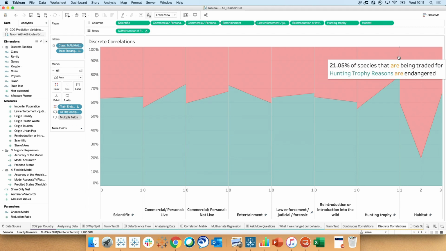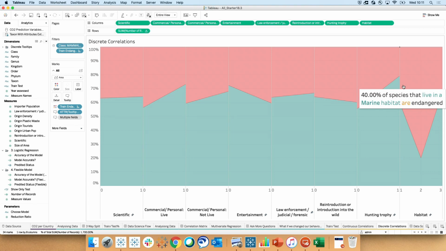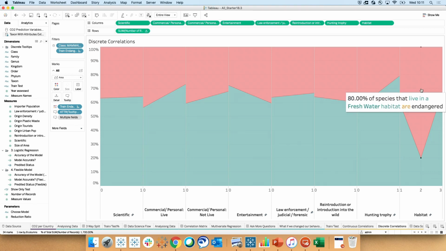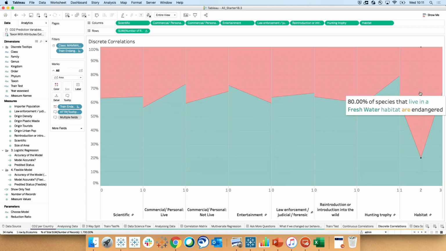It's because if an animal is endangered, there's going to be much stronger restrictions on whether they're allowed to be hunted in the first place and then the trade of them after that. So we can see that some variables have a stronger impact than others. And then habitat, this one on the far right, we're looking at the difference between a species that's in a marine habitat, a freshwater habitat, or land habitat. This one's quite striking because 80% of species in freshwater in our data set are endangered.